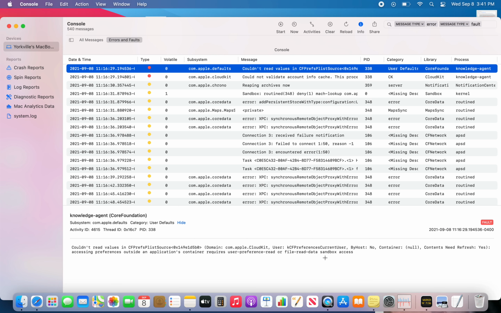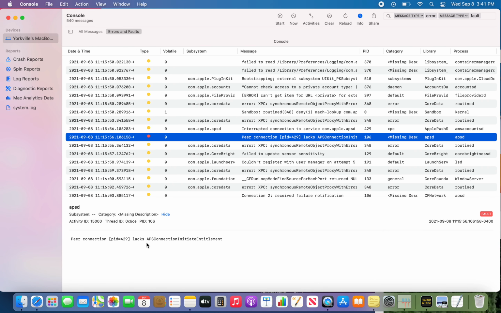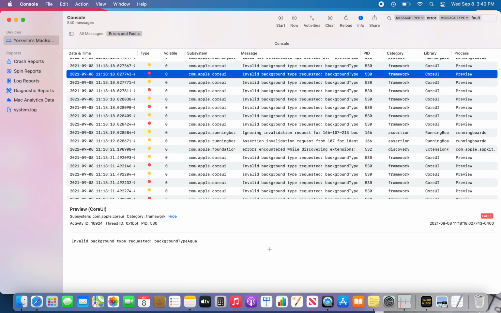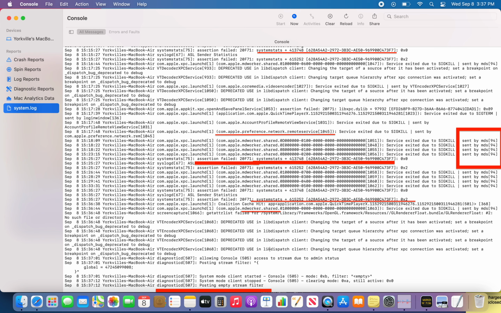Fault. Couldn't read. It's a CloudKit user. That's not me. I ain't that user. Peer connection. It's a fault. Send by MDS. Posting empty stream filter.